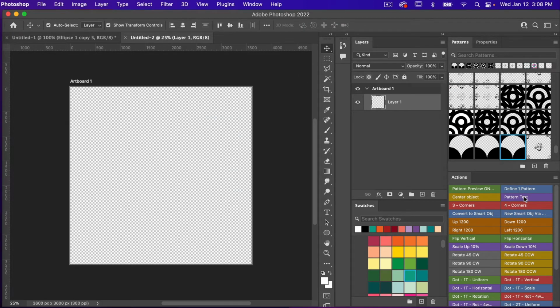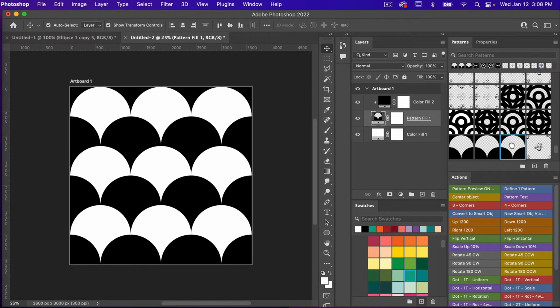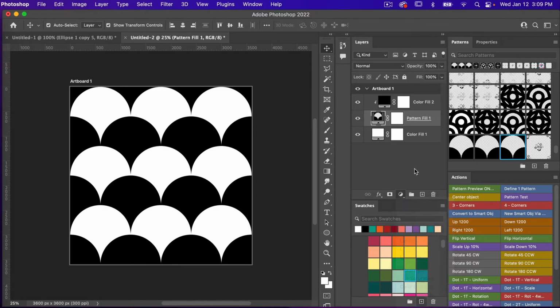And then I'm going to use another action here, Pattern Test, which basically brings up a color fill layer. And our pattern fill layer, I'm going to go ahead and select our newly created pattern here, and then we have another color fill layer here at the bottom. To access these adjustment layers, you can go to this icon here and you can select solid color adjustment layer or the pattern color adjustment layer here.